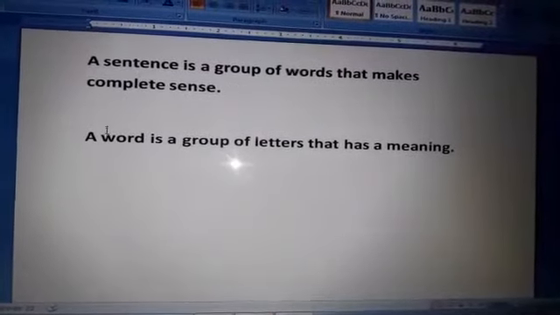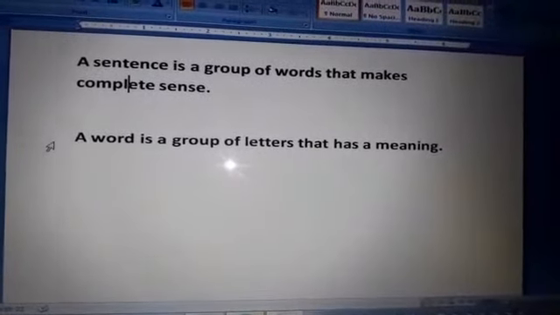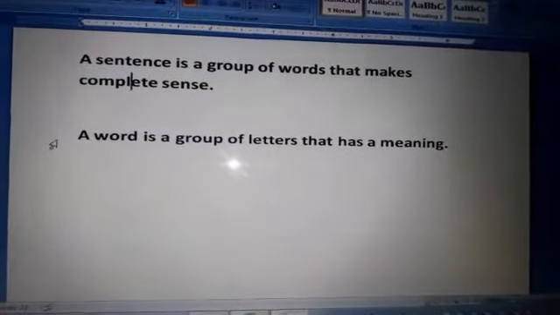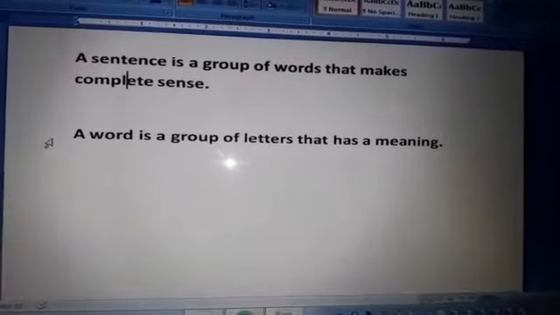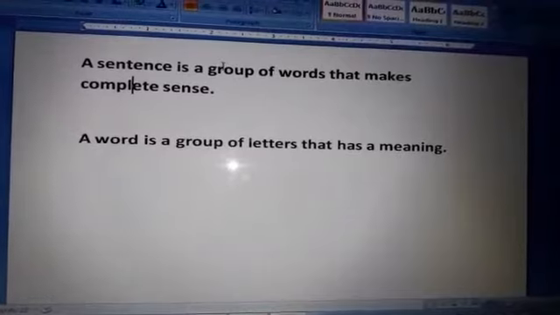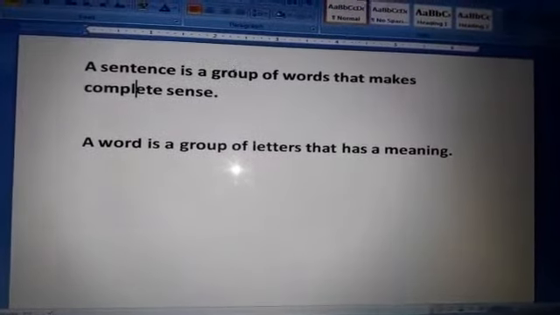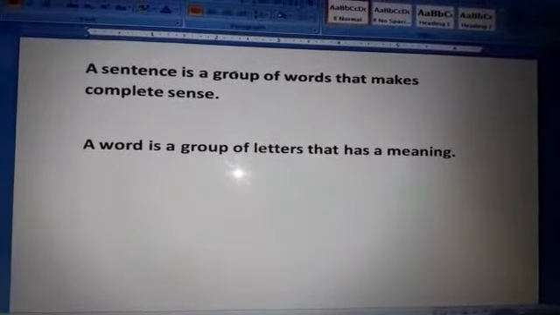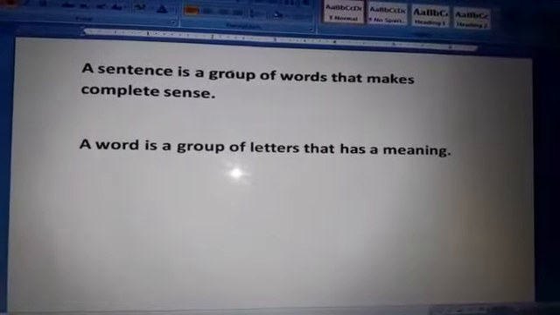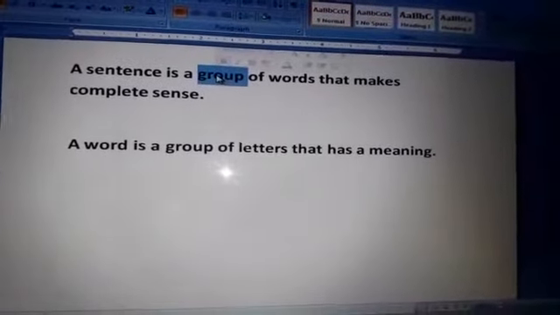Now read next sentence. A word is a group of letters that has a meaning. If you are told to type this sentence, then you can copy that word from the first sentence also. How? First select that word by double clicking. First take the cursor by single click and then click twice to select it.